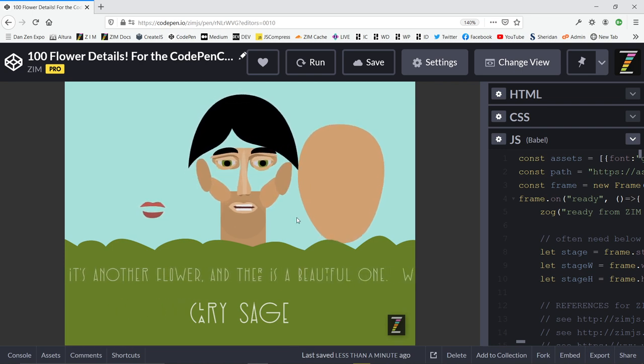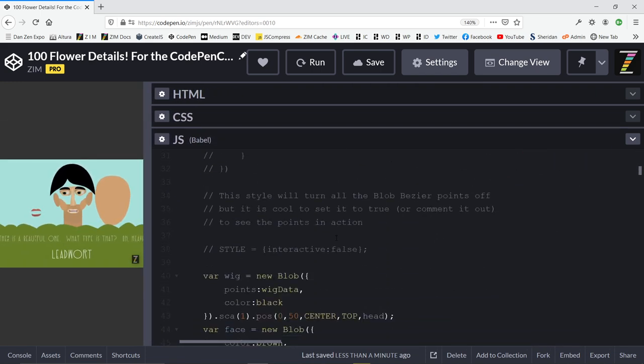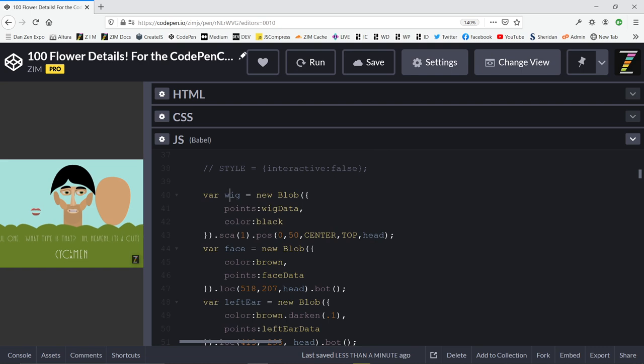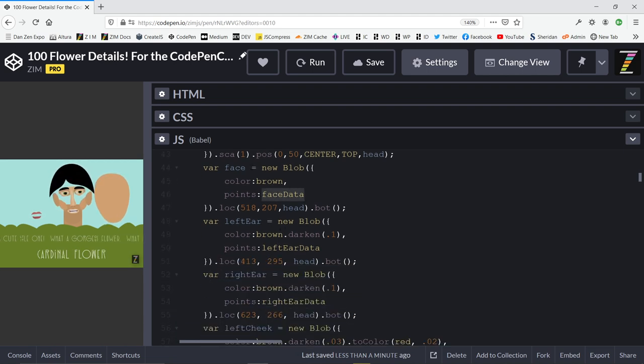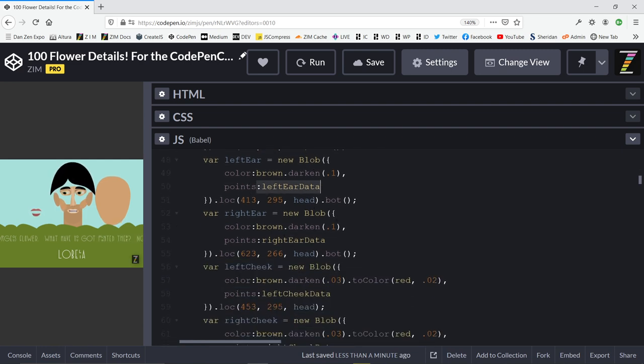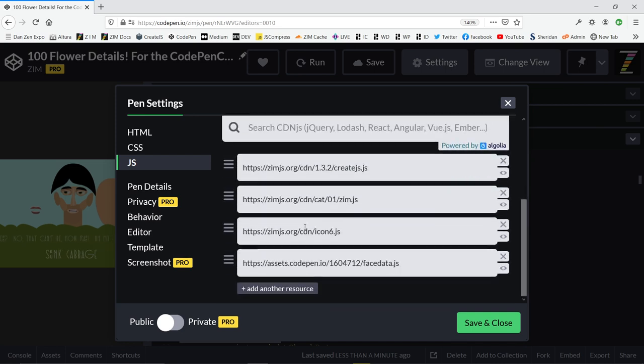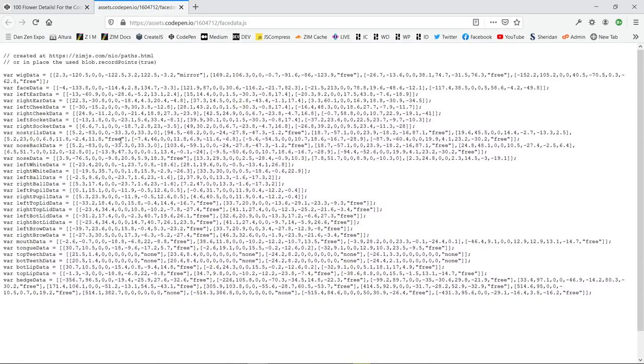All right, so it can be fun playing with these blobs and squiggles. What this looks like in the end, to see all that, is let's just go in. Here's a blob. This is the wig. And point data. So what we've done is made this look a bit better: there's the data for the face. So that's the face blob, but the points are coming from face data. The points here are coming from left ear data. So we recorded all that data, and they're available out in here. That's the face data. So let's see. I can hit the eyeball here. Here is that data. There's the data for the wig.